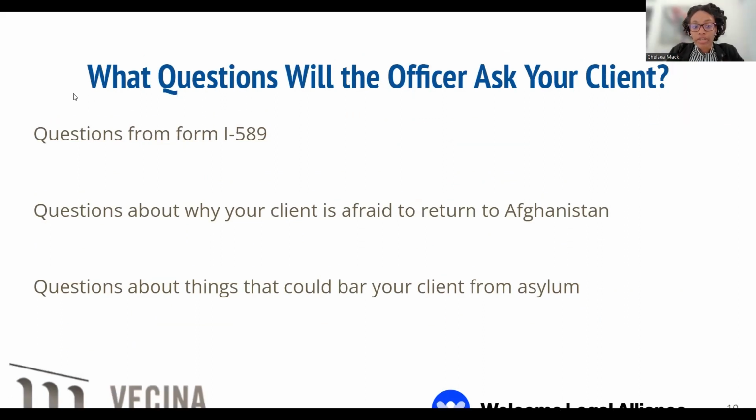So there are basically 3 general areas or topics of questions that the officer will ask your client. Before they get into the form I-589, they're just going to ask who helped prepare this application. This is mainly to see, first, does your client actually know what's in their application? And second, is the information truthful?